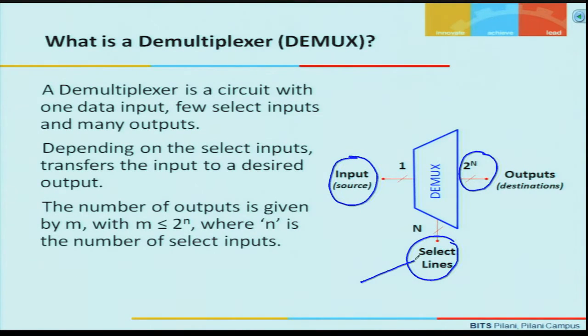Depending on the value on the selection lines, the input is transferred to one of the many outputs, which in this case are 2 to the power of n outputs. Input is transferred to one of the 2 to the power of n outputs depending on the values of the selection lines. So, I could say a demultiplexer is an inverse of a multiplexer. A multiplexer takes many inputs and transfers one of the many inputs to a single output line. A demultiplexer takes an input and transfers its value to one of the many outputs depending on the selection lines.